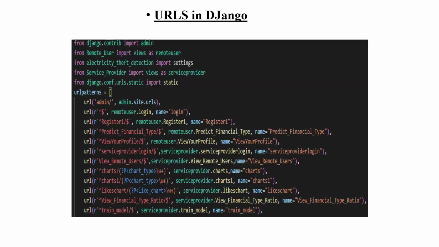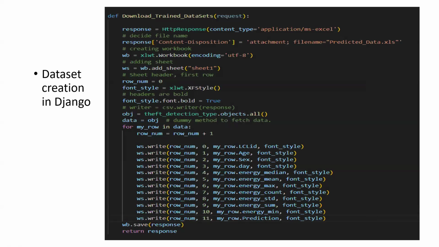And the next is about source code. The source code of our project mainly includes URLs. Here we use the Django platform to develop our database and to perform our actions. These are the following URLs that are used in our Django: register, predict financial type, view your profile, service provider login, view remote users, charts, train models. And the next is dataset creation in Django.